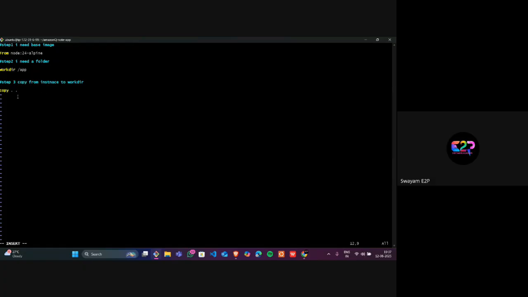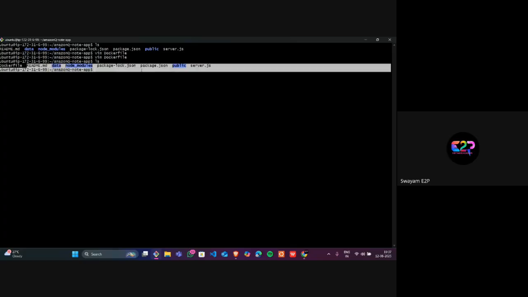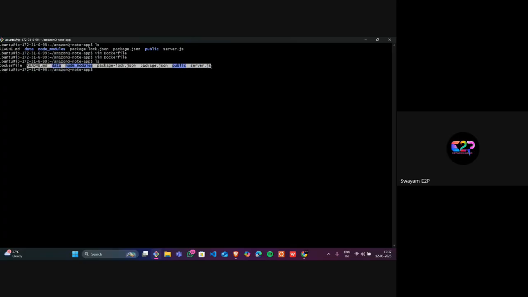In the third step, I copy everything from my instance. Instance means this. This is my instance. See, here is my entire code. If I do ls here, you are able to see this is my entire code. And this entire code, that readme, data, modules, package.json, package-lock.json, server.js, I will just copy the entire thing into this Docker file. Okay. This was my third step.